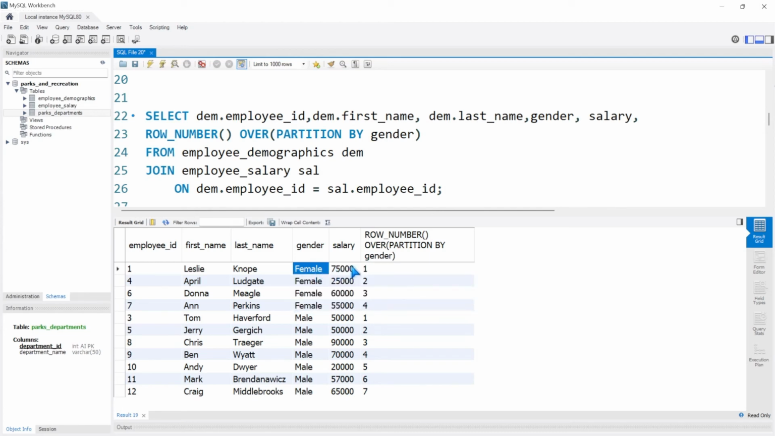Now, what if we wanted to rank these based off of the highest salary first down to the lowest salary? You nailed it. We just add an order by. We'll order by salary.